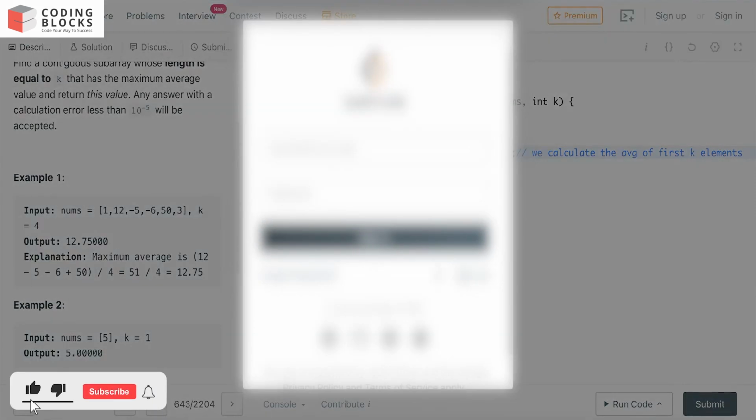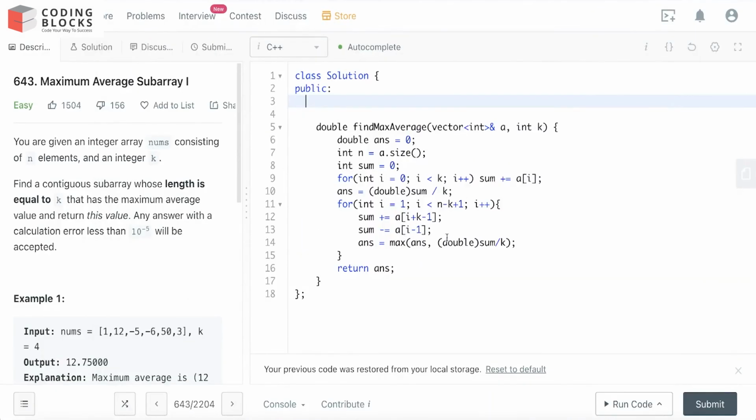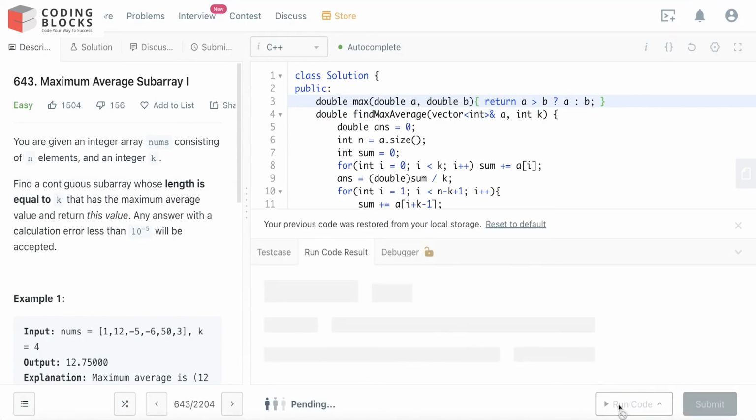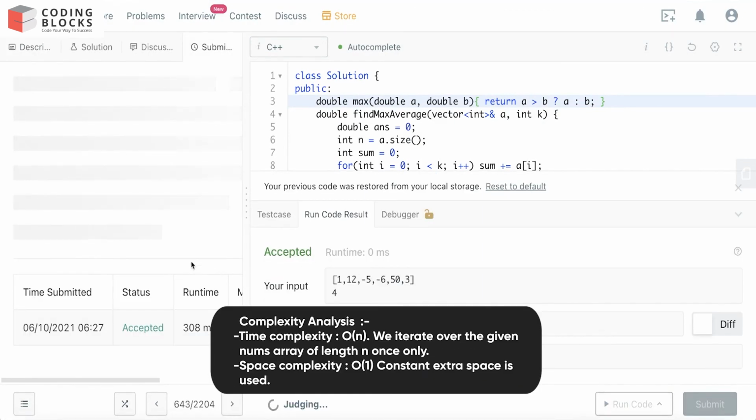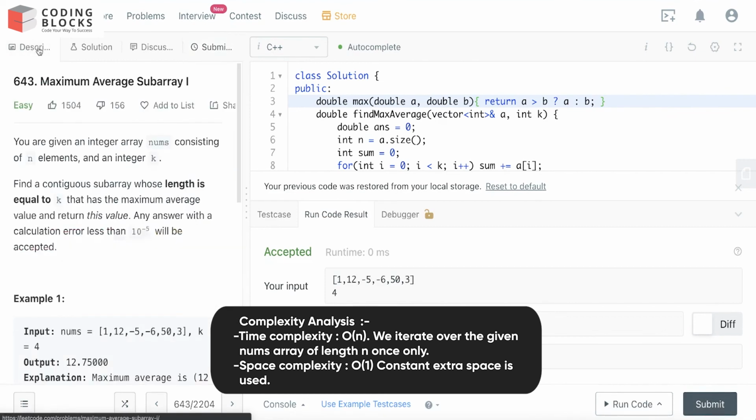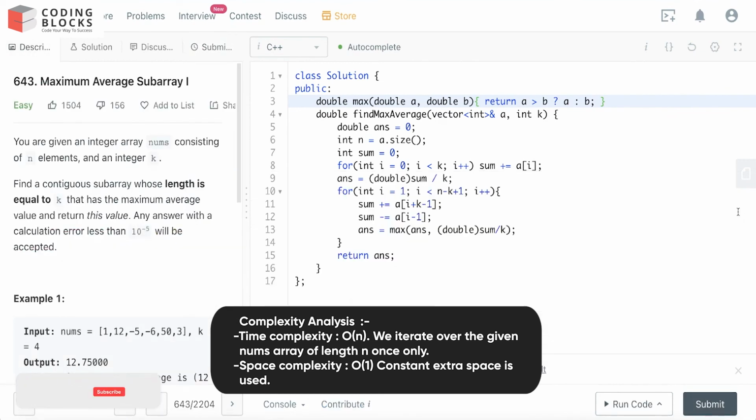So let's try to run this. This should run fine, and I just added this max condition for double. Let's try to submit this. So yeah, it got accepted, and on submission it's also accepted. So that was it about this.